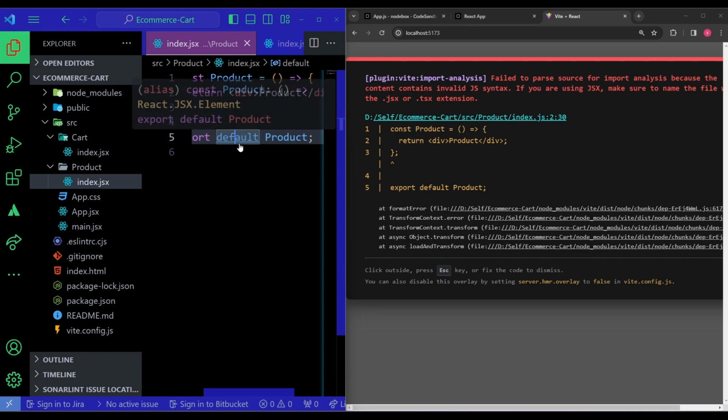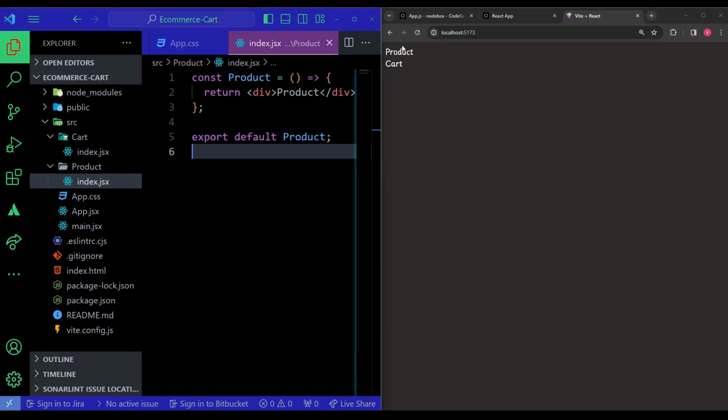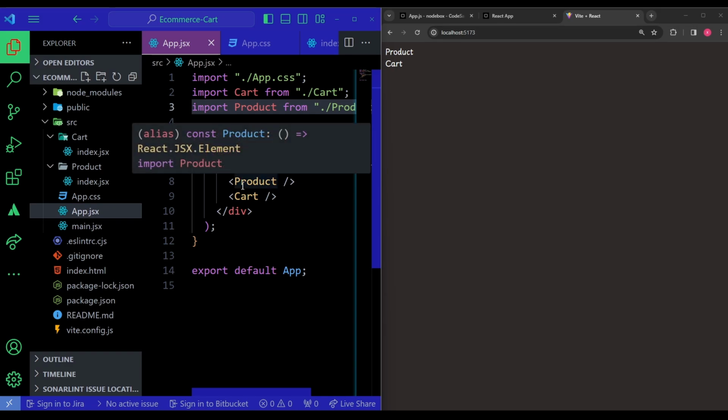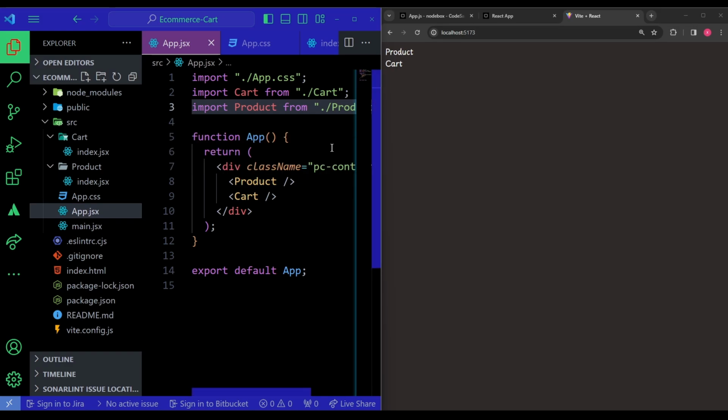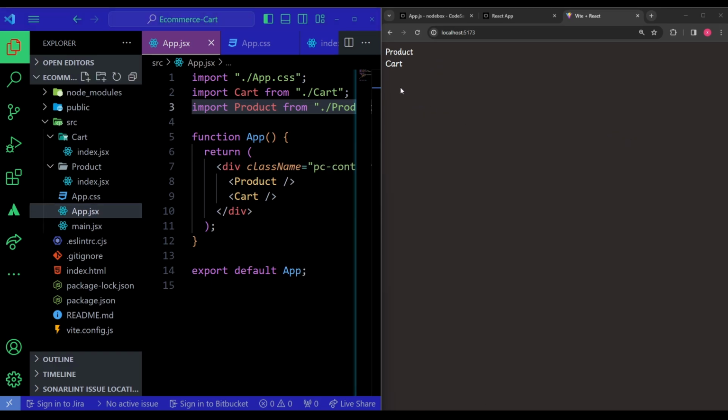JSX. Alright, if I save this and I refresh, on refreshing, you can see we get our product and cart over here. So in the app.jsx, you can see our product and cart components are imported here, so we get product and cart here. And if you weren't able to see this after refresh, you can just go to your development server and restart it just in case.